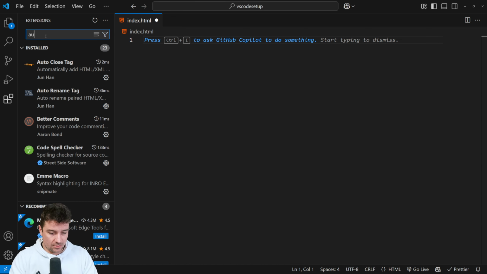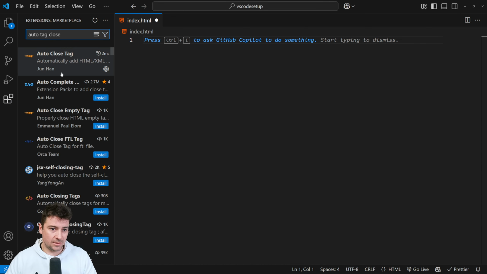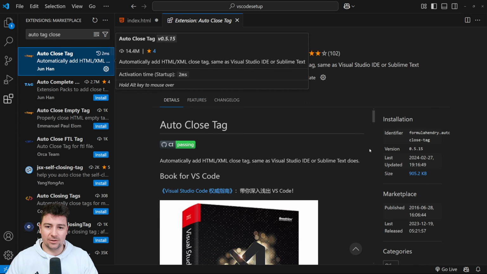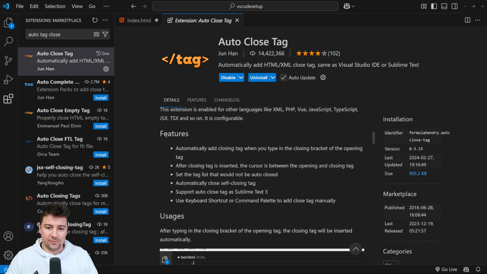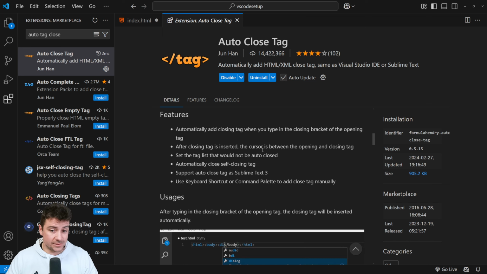So let's search for auto close tag. Sorry, it's the other way around. So definitely install this. What this will do is automatically close your tags. It features automatically adding close tags when you type in the closing bracket of the opening tag. After the closing tag is inserted, the cursor is between the opening and closing tag. Believe me, this helps you out a lot.